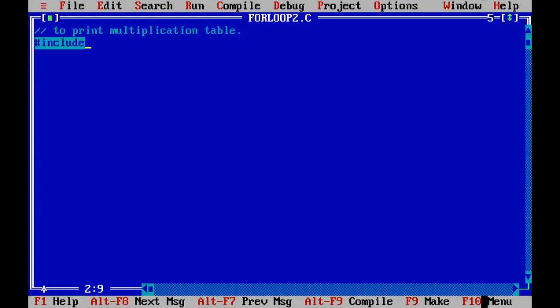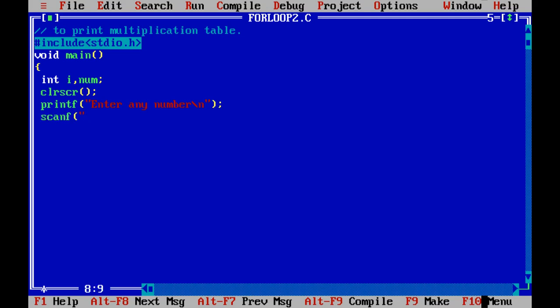Hash include stdio.h, void main, here int i comma number, clrscr, printf enter any number, scanf percentage d comma ampersand number.